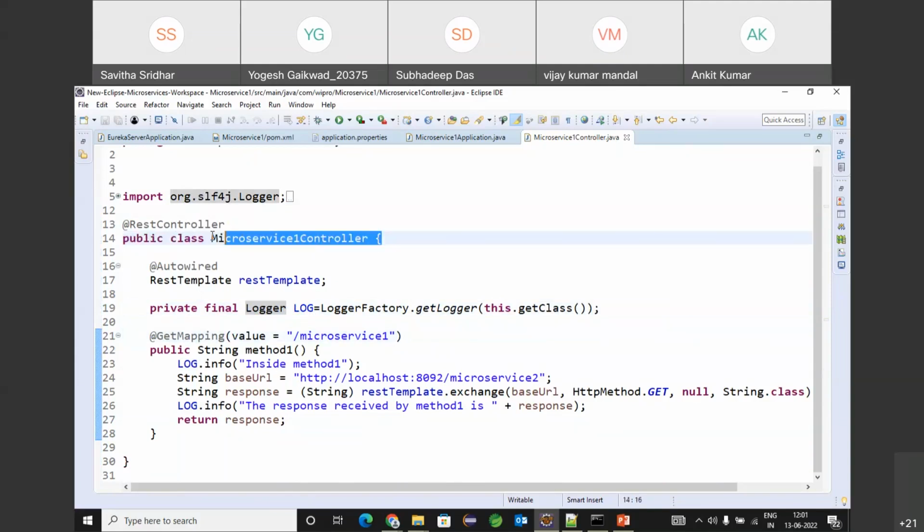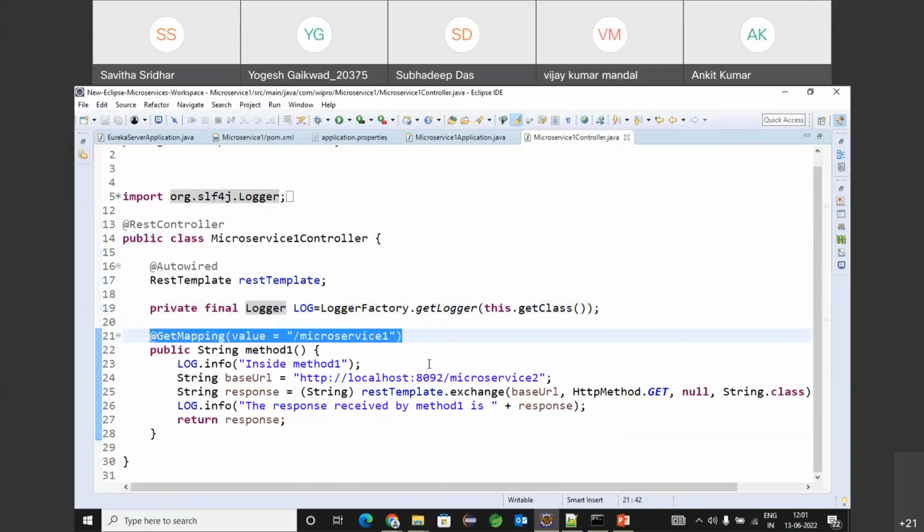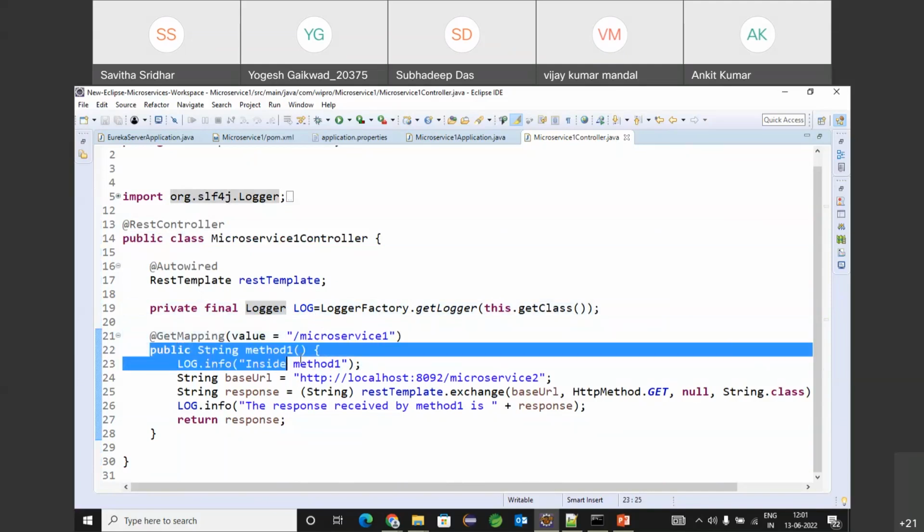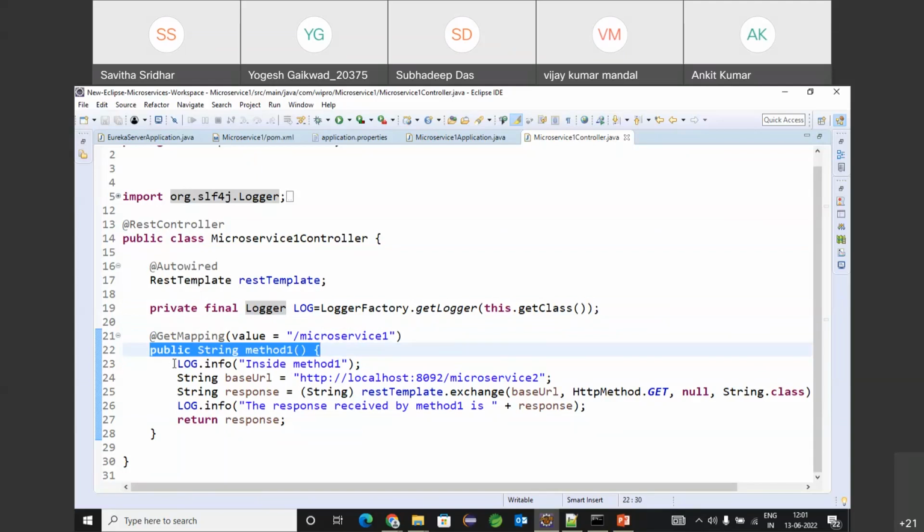In this controller class, I am supporting only one GET method called method one. And you can see this method will be called when I make an access to /microservice1. And inside this method one, what am I doing? I am first logging a message. So using the logger, log.info, I am logging an information saying I'm inside method one. And this is the base URL I'm maintaining.